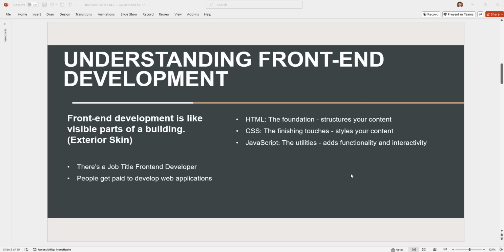Some of you might be wondering, what exactly is the terminology front-end development? Think about it like the visible part of a building, the exterior skin of a house. The front end is basically a job title. There are front-end developers and there are back-end developers. People get paid to develop these web applications.